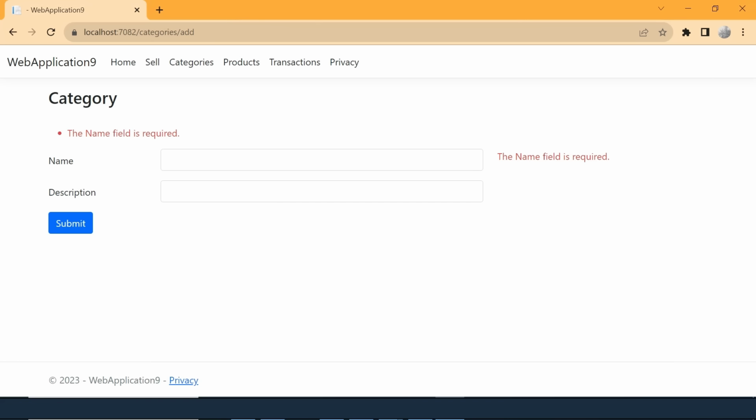Of course, in this case, we have already created a model, which is the category model. You just need to focus on creating the controller and then the view.